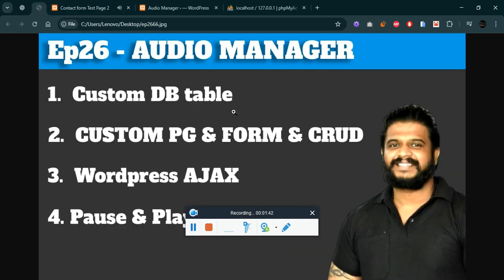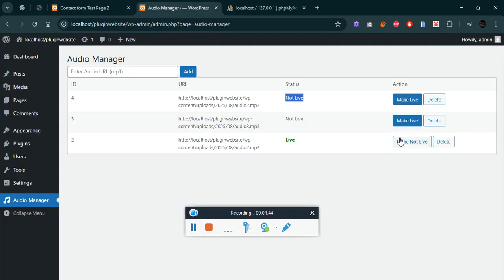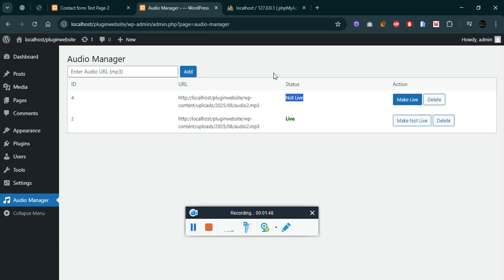Along with that, we can manage the audio from the backend. If you click on delete, this can also be deleted. It's asking confirmation and it got deleted with a little fade out animation.